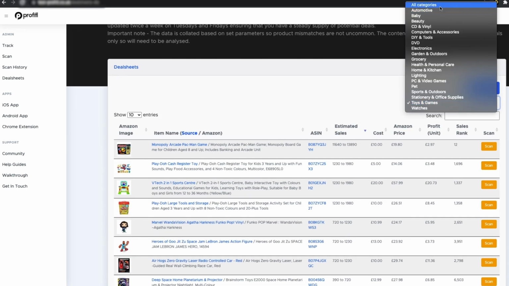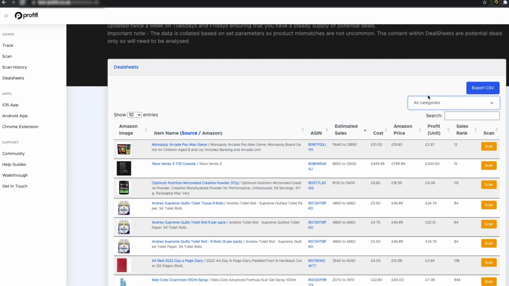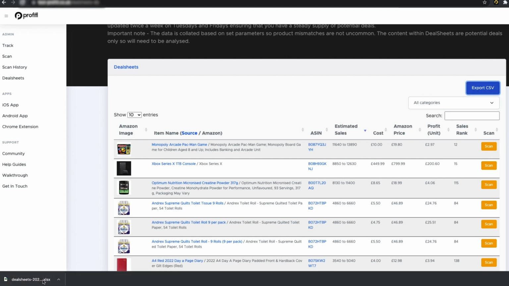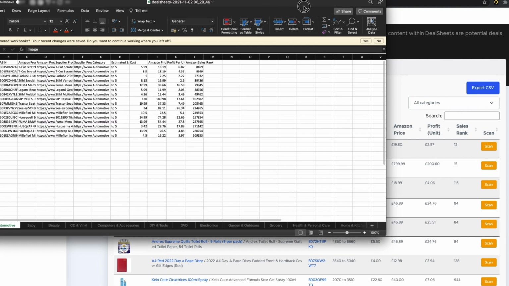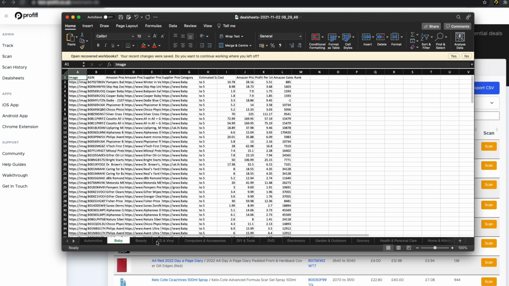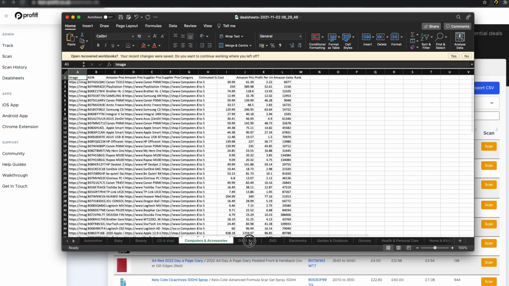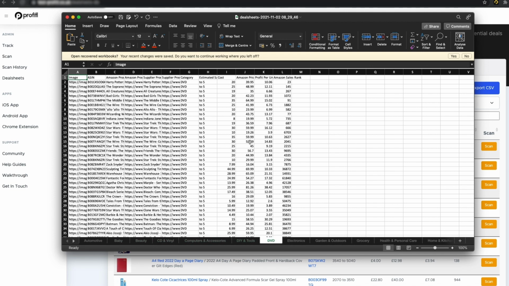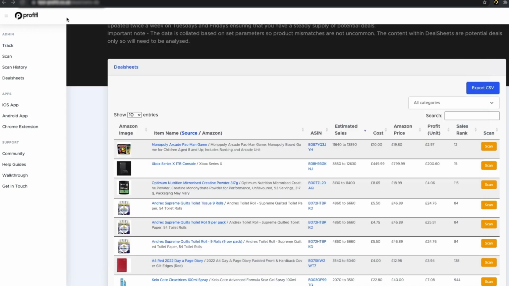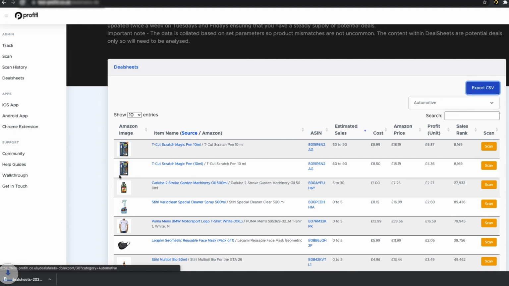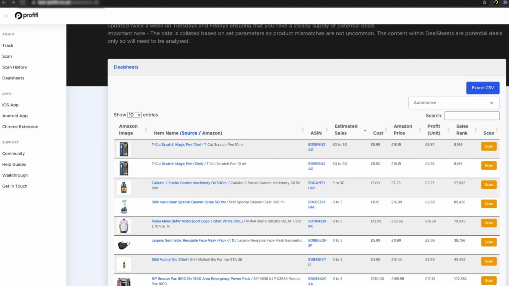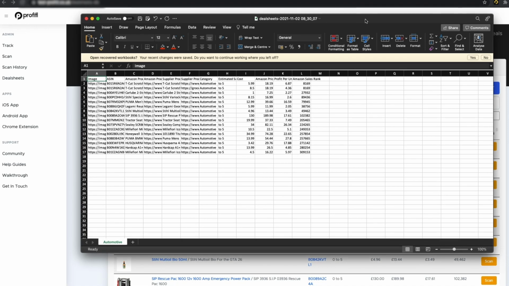Now, a lot of people did like using the old Excel spreadsheet, so that is still an option. All you need to do is click all categories and then click export CSV. Then we'll just open that up, and as you can see, it's all in exactly the same format as before. So if you prefer to do it on a spreadsheet, you can, but now you have even more data than before. As well as doing it in all categories, you can do it as a single category as well, just like that, and that will just load up the one product.